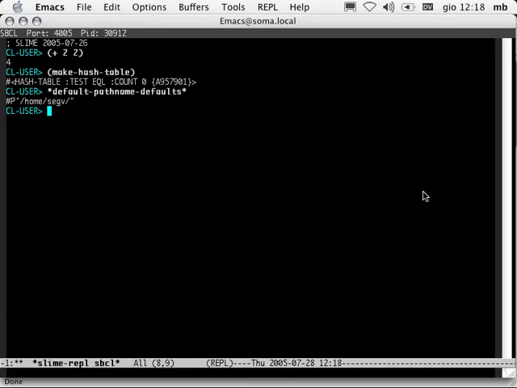First thing we're going to do is talk a little bit about the REPL. Sorry, trying to decide what to start with, and I never really know. Let's start with the Slime REPL presentations. These are actually pretty interesting.